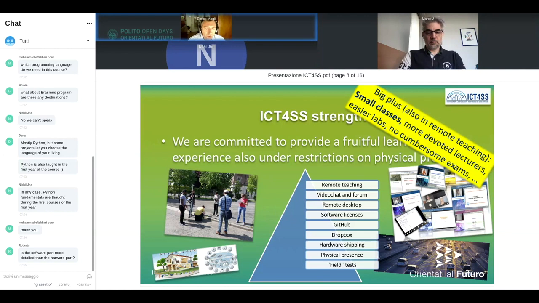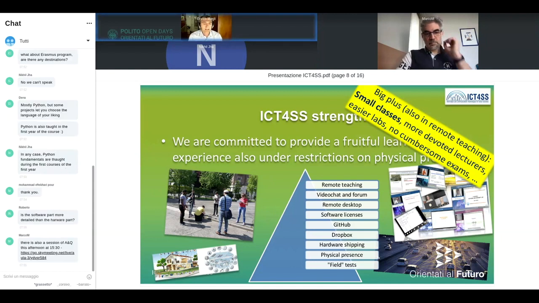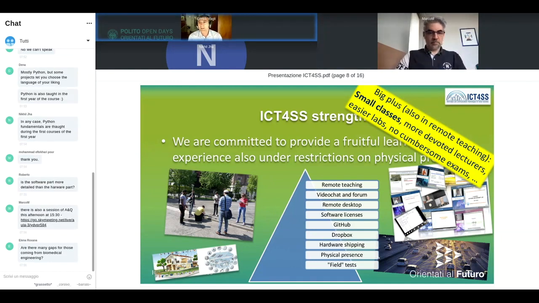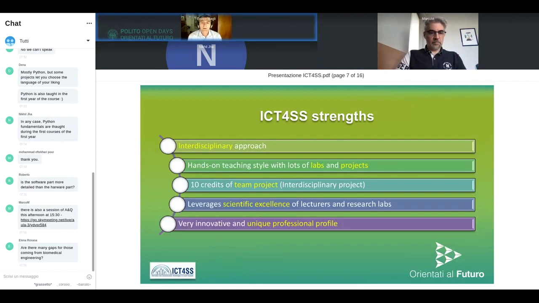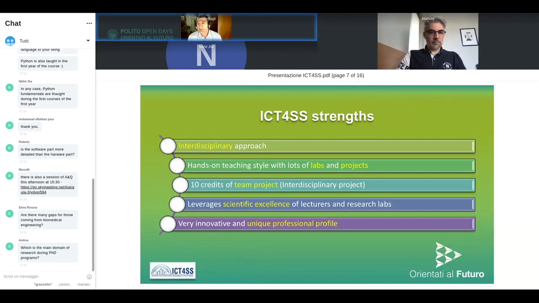Okay, so there's one more question. Is the software part more detailed than the hardware part? Maybe Dana, you'd like to comment on whether you've done more software or hardware during the program. That also depends really on the elective courses that you choose at some point.